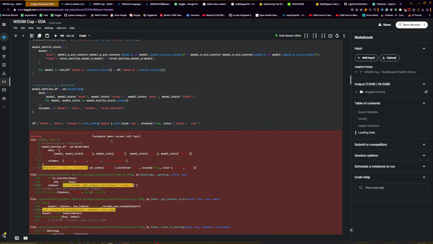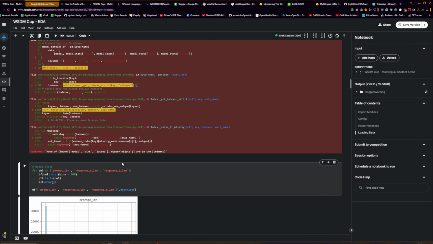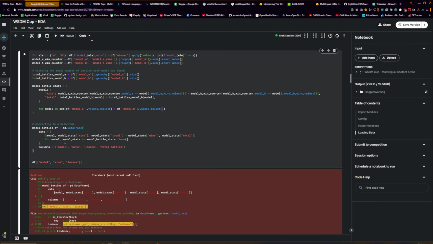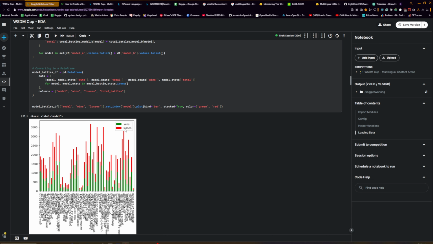None of index model wins are in columns. What? Bro, it's just there, right? Ah, my mistake. Cool. We got this. Now, what I want here is I want to sort this first with respect to total. Then I will get this. Then I will set the index to model. Then I will plot it.